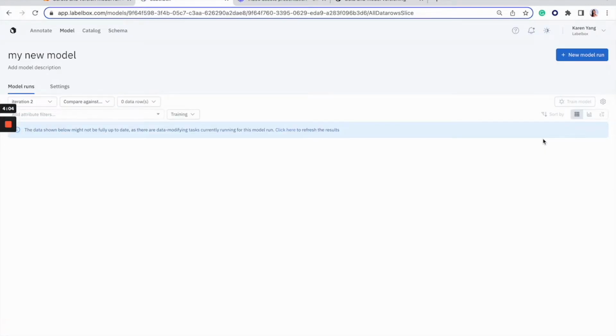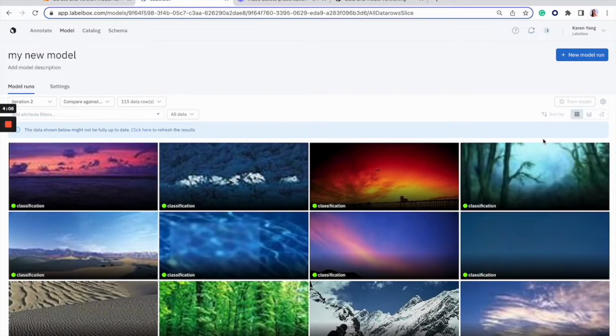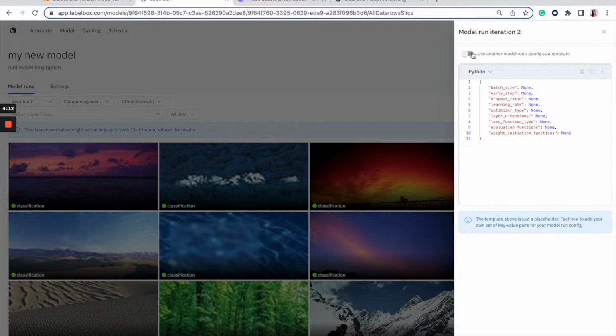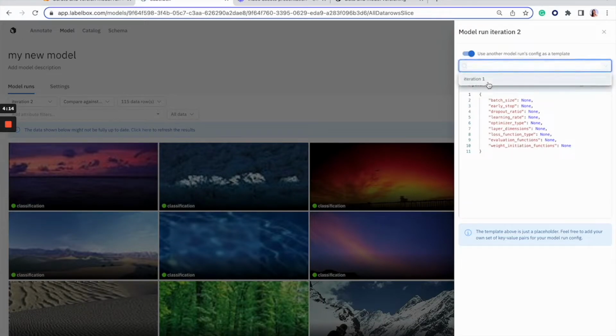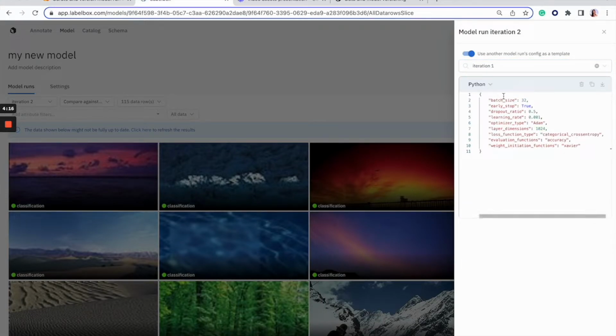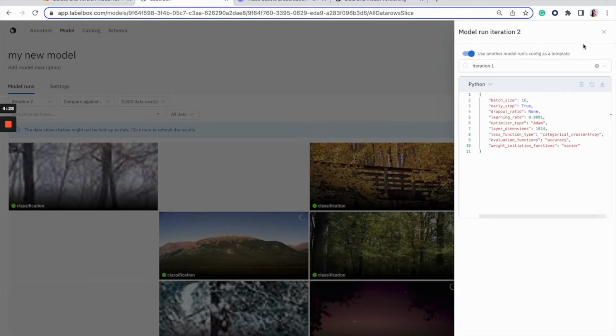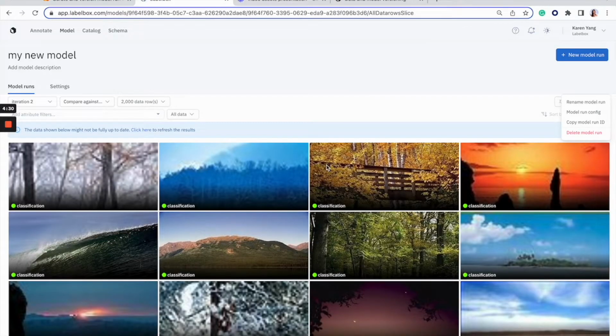And similar story, if I would love to change only a little bit of my model run config, I can also load from my previous model run, and here I'm only going to choose the hyperparameters that I'm interested in changing. So now I will have 2 sets of model runs that are ready for me to run experiments on.